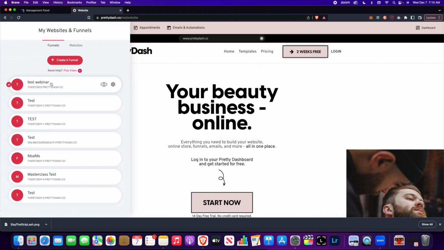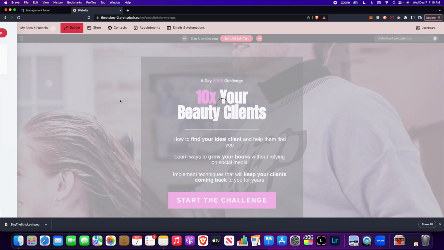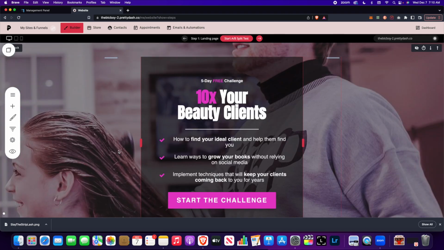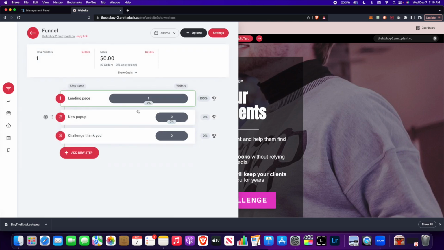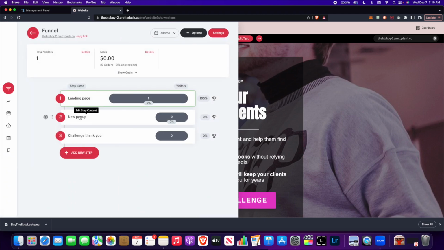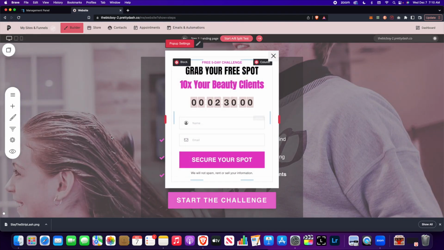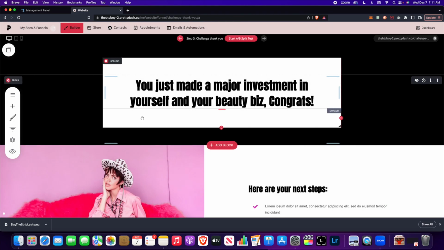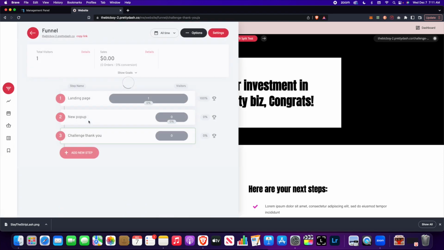So if we went to a funnel, and I'll just go to one of my test pages, you can see that the funnel page looks exactly the same as the main builder page. So you can easily build out your funnels. But the funnel is set up in steps, as I said, on a journey. So they first get brought to the landing page. When they click start the challenge, they're going to be brought to the new pop-up page, which is basically just a sign up. And then when they secure their spot, they will be brought to the thank you page. So it's all just kind of a one-way journey. You want them to sign up for just this. You don't want a million other buttons and links bringing them out of the funnel.